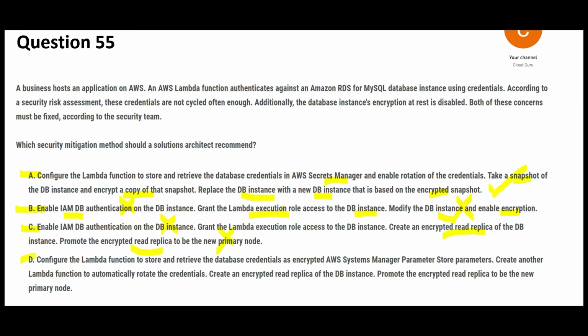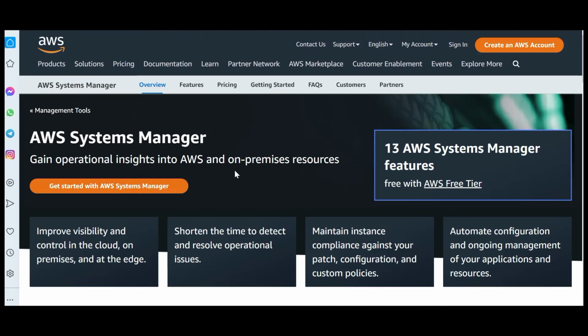And let's look at D. See, D is saying it will store the database credentials in Systems Manager. Systems Manager is used to gain insights into AWS and on-premises resources. It is not used for storing credentials. Okay.